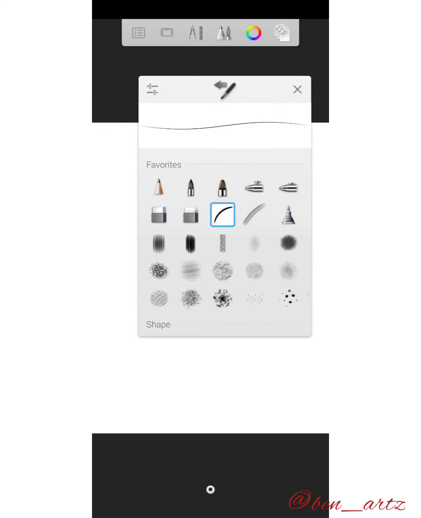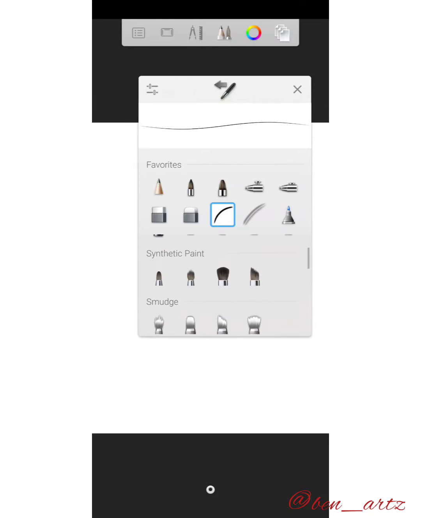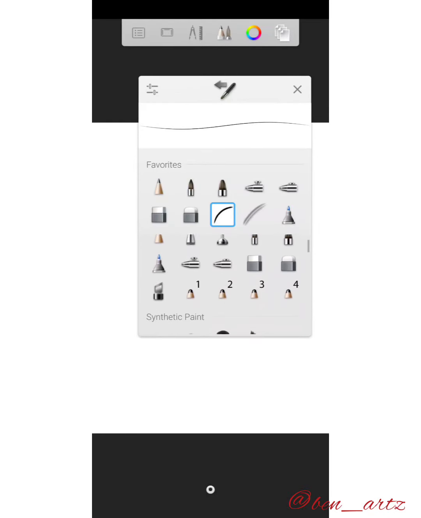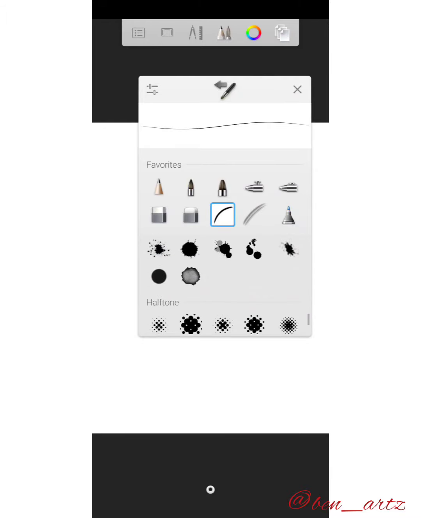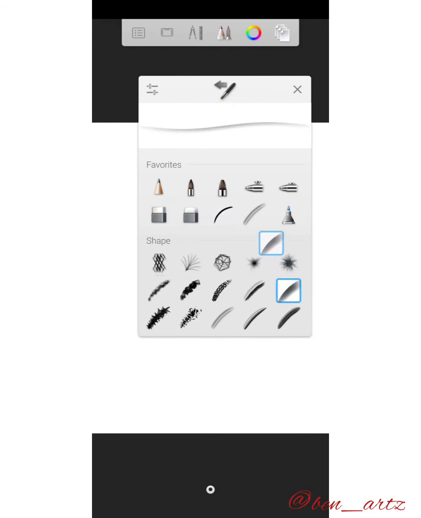Then there's one left. There's another brush I use. Yes, okay, here it is. I use this. You tap and hold, you drag and you drop. So you can also set your brushes.